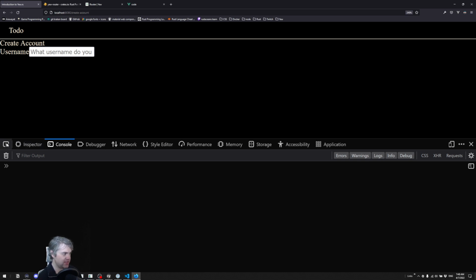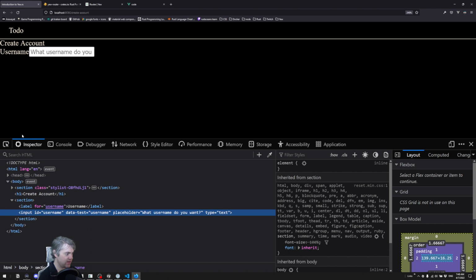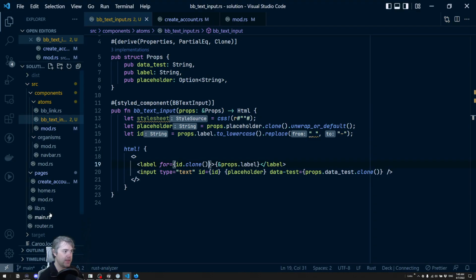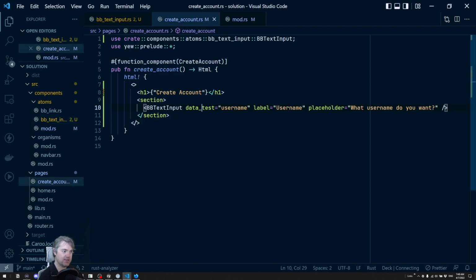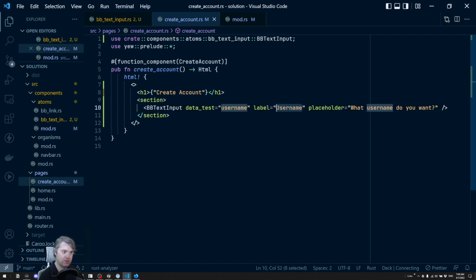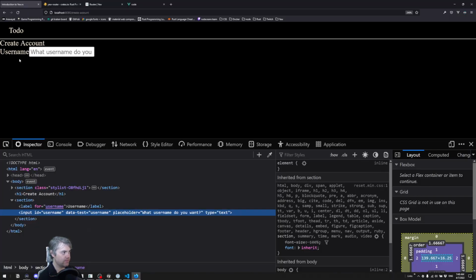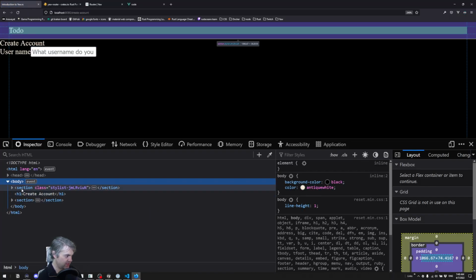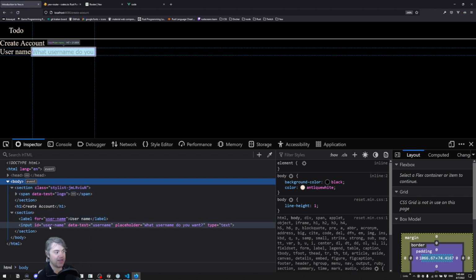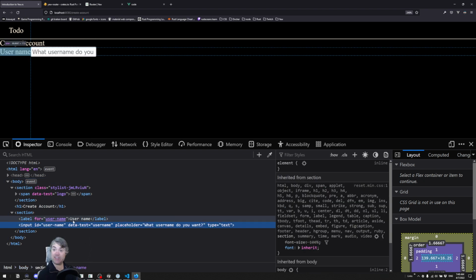And I just want to inspect this to make sure that that entire replace happened correctly. So we can see label for username, ID equals username. Okay, so that's correct so far. Let's try giving it a space in the label. So what if I do like user space name? And if we take a look at that, aha, ID is user dash name. Okay, so that's all correct. That's working exactly as we expected it to.